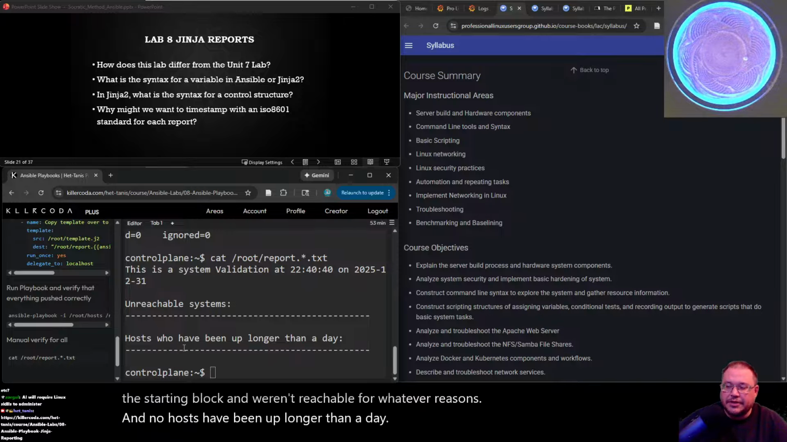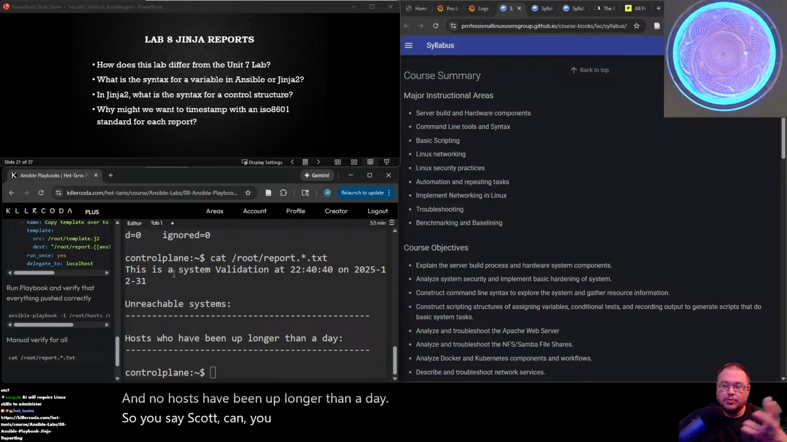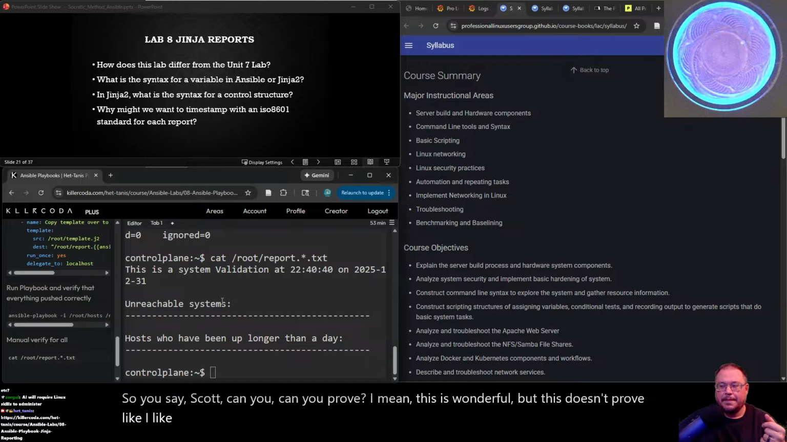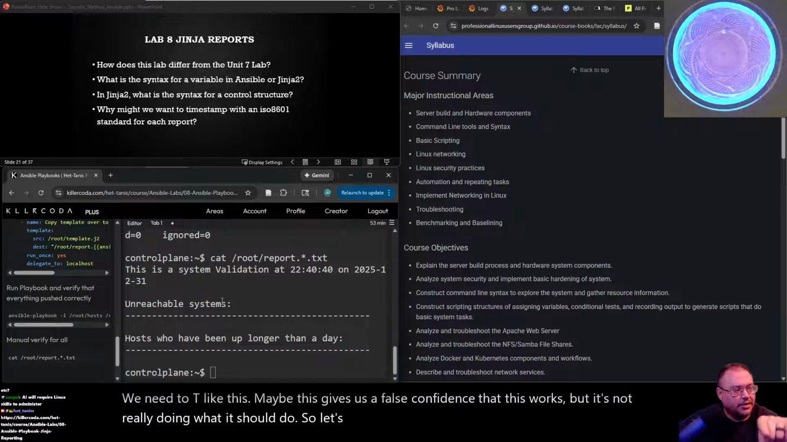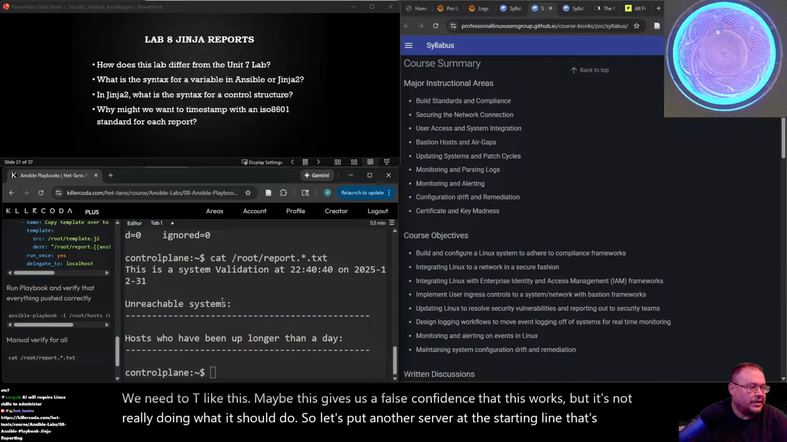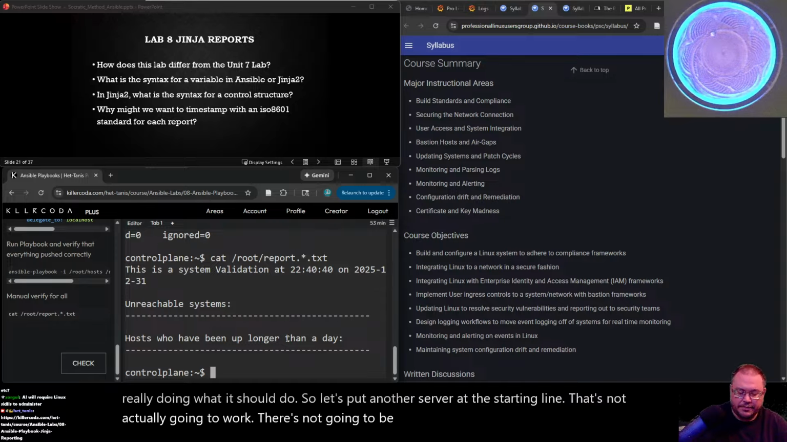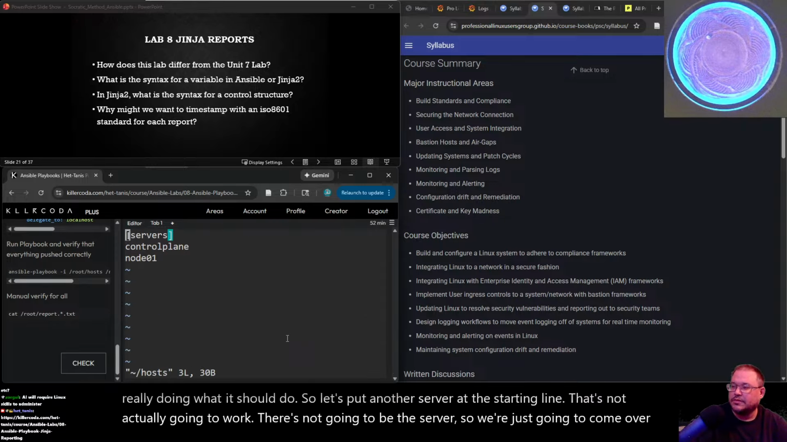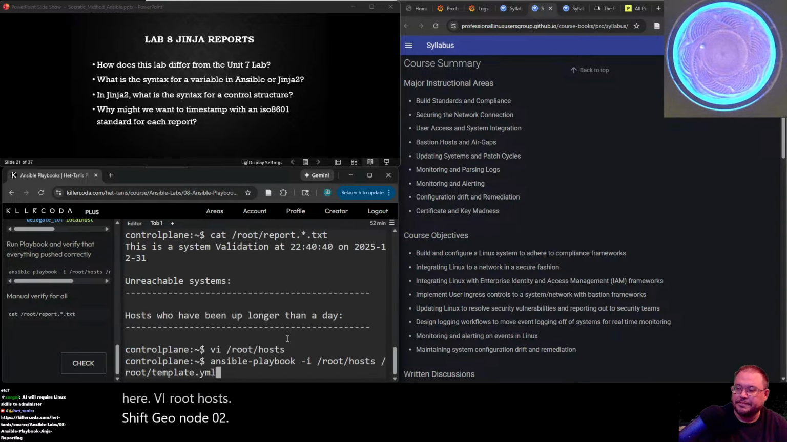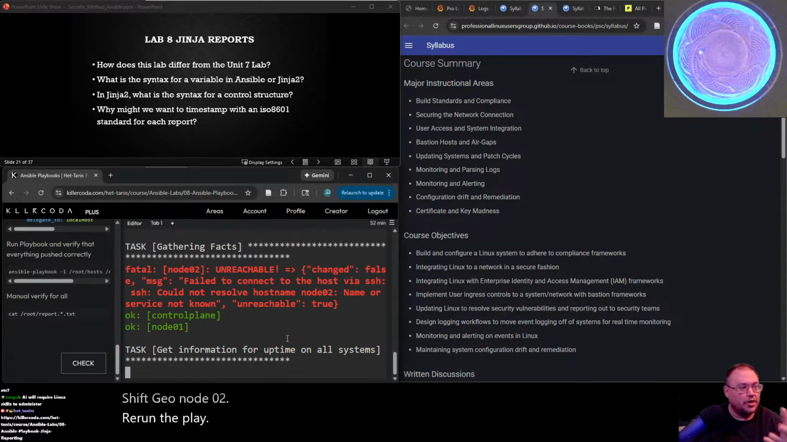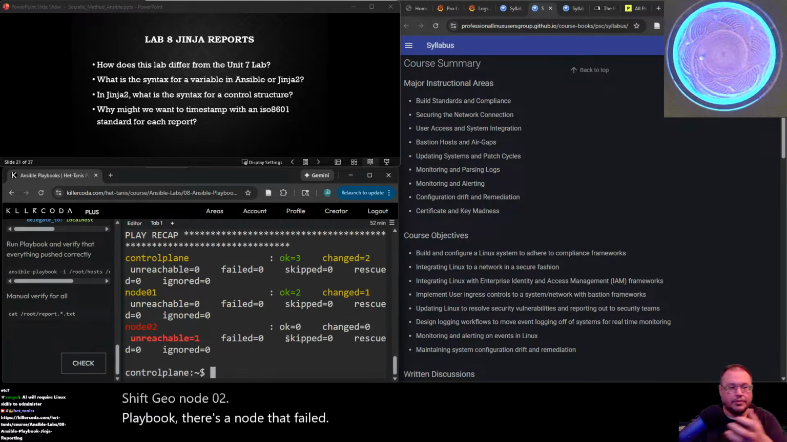So you say, well, Scott, can you prove it? I mean, this is wonderful, but this doesn't prove it. Like I like to say, we need to test like this. Maybe this gives us a false confidence that this works, but it's not really doing what it should do. So let's put another server at the starting line that's not actually going to work. There's not going to be a server. So we're just going to come over here, vi hosts, shift G, O, node 02, rerun the playbook. There's a node that failed, but we still got the playbook to run.